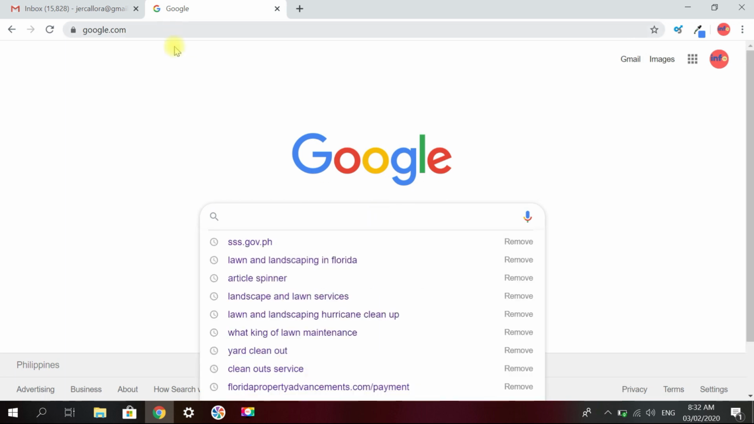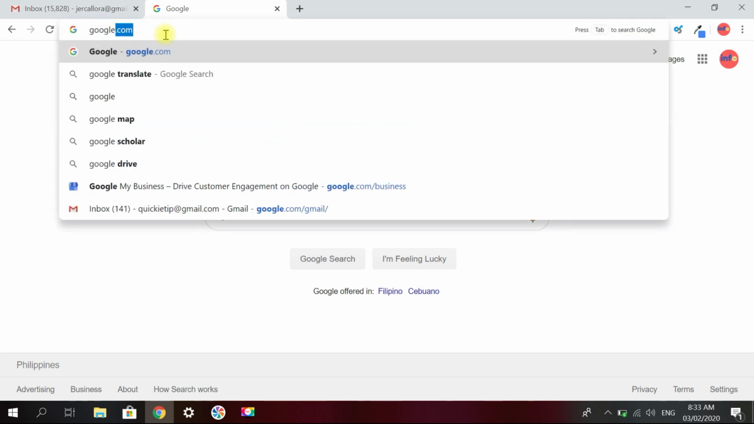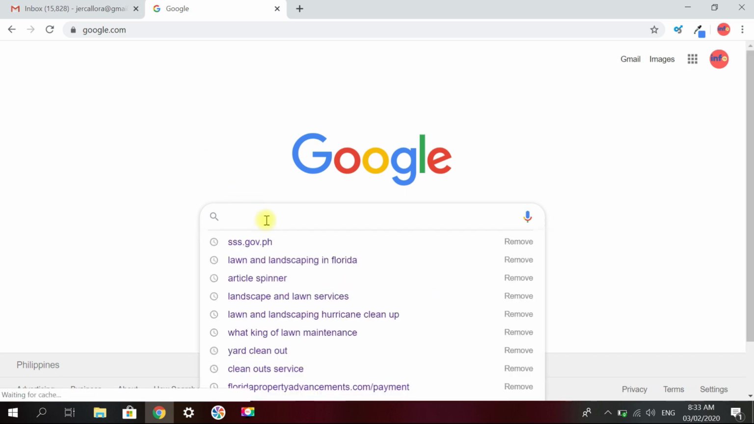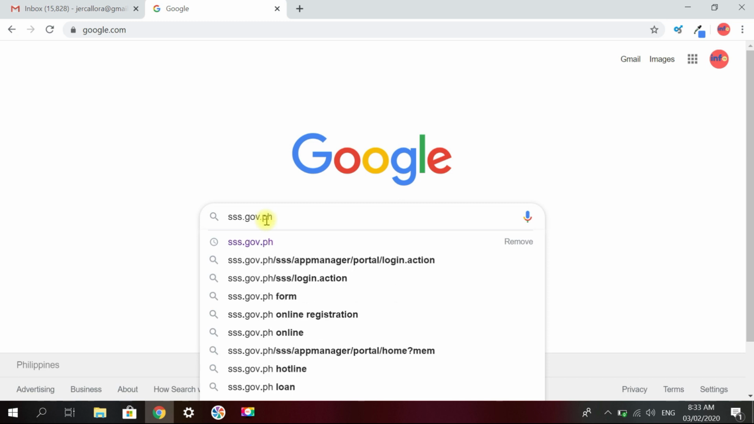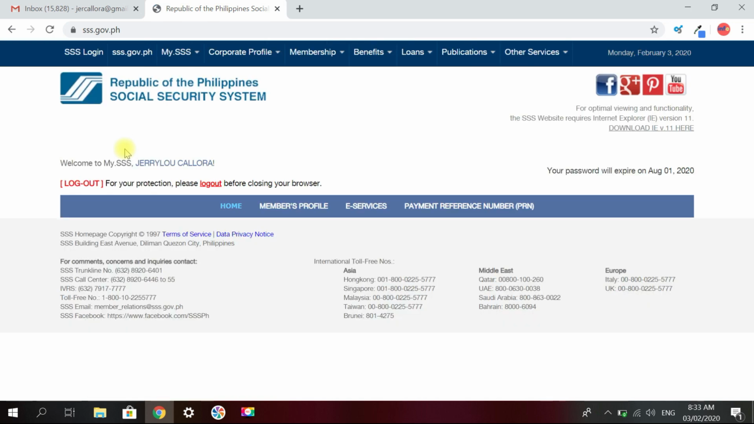So the first thing that we need to do is punta lang tayo sa google.com. So google.com, and then all you have to do is type sss.gov.ph. Alright, and then the first result would be the one that you're going to click on. Alright, just click on that one and then you'll be taken to this page right here.